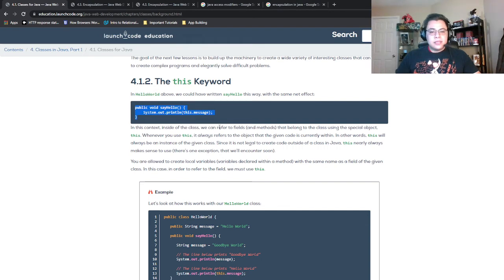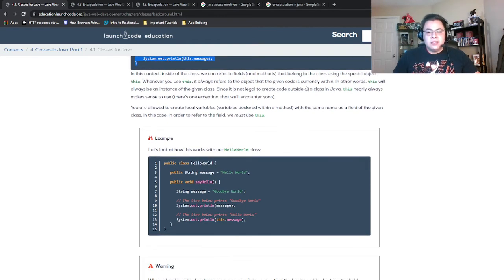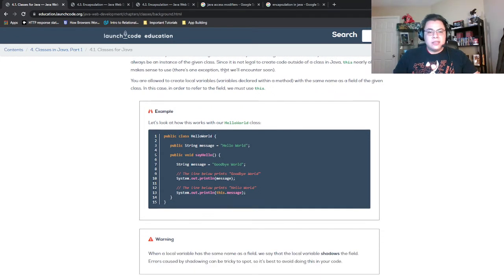So in this context, inside of the class, we can refer to the fields and methods that belong to the class using the special object this. Whenever you use this, it always refers to the object that the given code is currently within. In other words, this will always be an instance of the given class. Since it's not legal to create code outside of a class in Java, this nearly always makes sense to use.